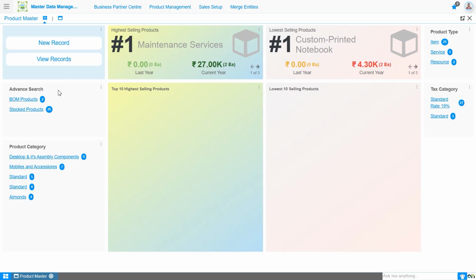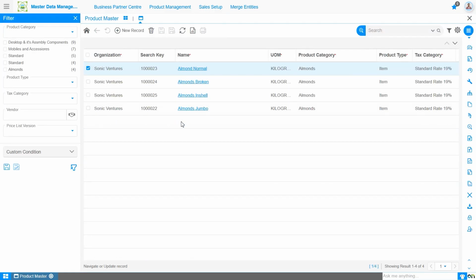For example, in the product category mosaic for almonds, I can directly view the filtered records for the almonds category that I have already created. Here, we have almonds normal, almonds broken, and almonds jumbo. These are the components that need to be extracted from almonds in shell.